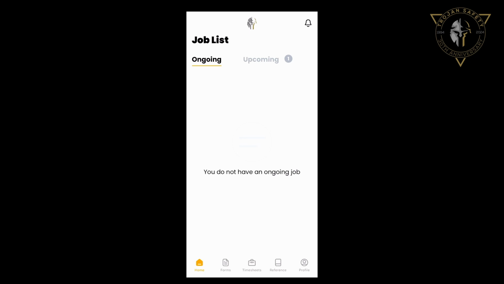After signing into your Trojan app account, you will be welcomed to the home screen. On this screen, you will find options for your ongoing jobs, upcoming jobs, access to forms, coming in a future update, timesheets, reference materials, and your profile. Options found in your profile will be discussed later on.